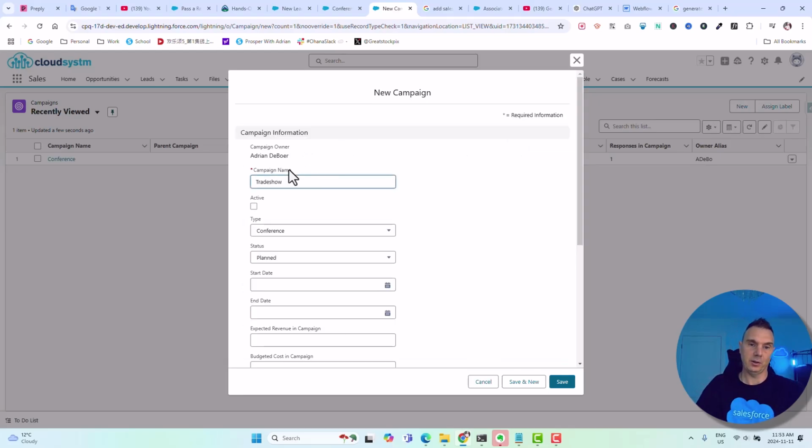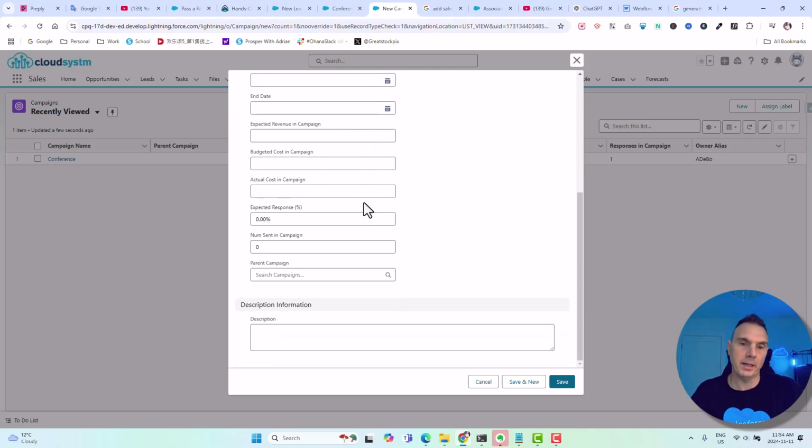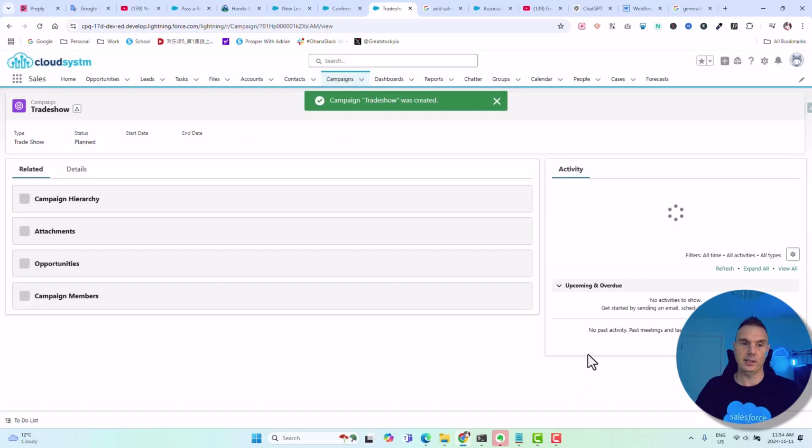You can call it anything you like. We're going to keep it active, and for the type, we're going to choose trade show. You can put in a start date, end date, and all this other metadata such as revenue expected, response rate, all that stuff. Description, I'm just going to leave it blank for now because it's not needed. And we're going to click save.